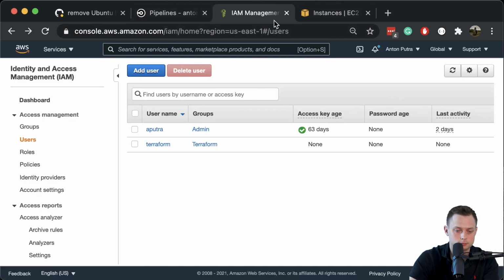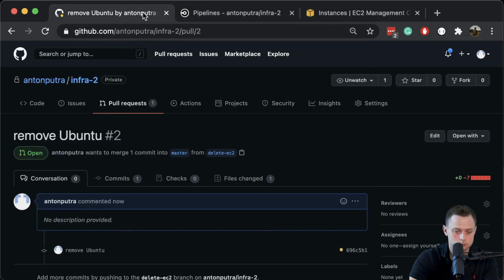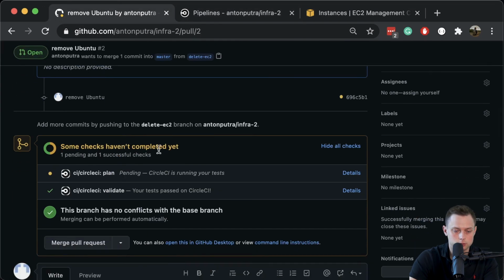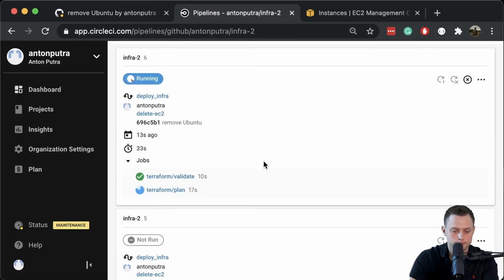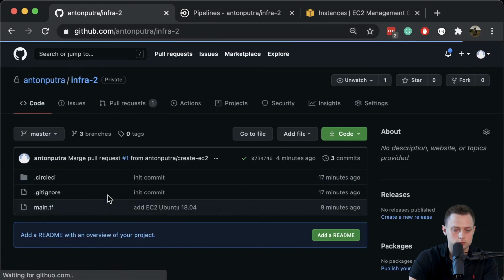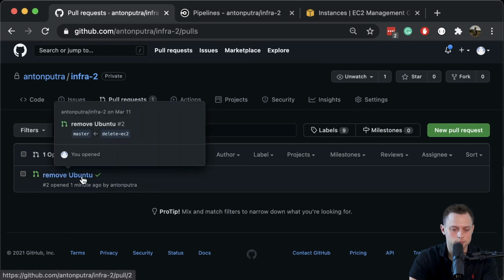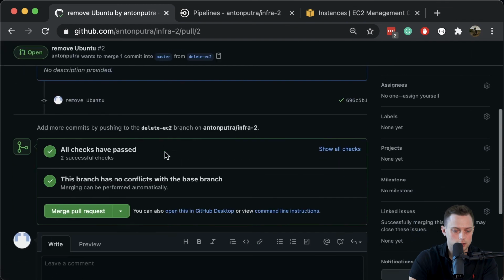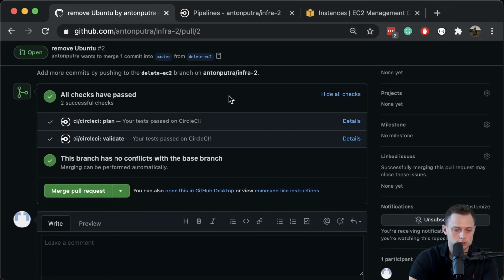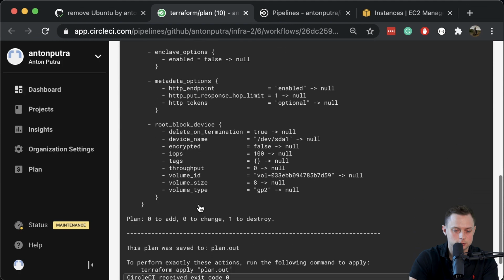Close this. And here you're going to see all those CircleCI jobs running. All right, let's go back here. So again, go to the repository, pull requests. We know that we have one open pull request to remove the Ubuntu. Let's go there. And we can click on show all checks, and we have the plan here. Let's open the plan, and under the plan section we can see what's going to happen.